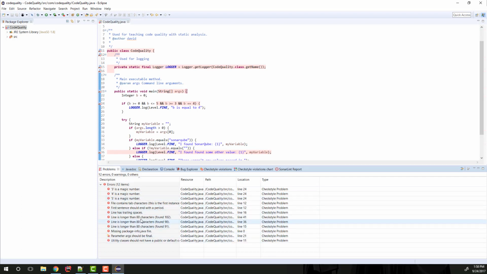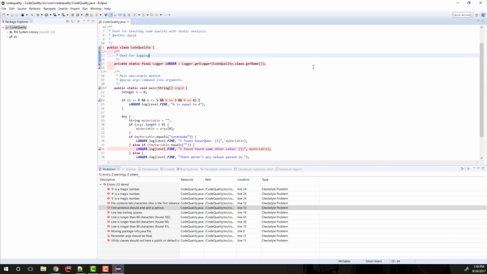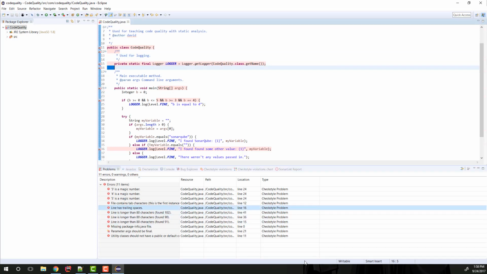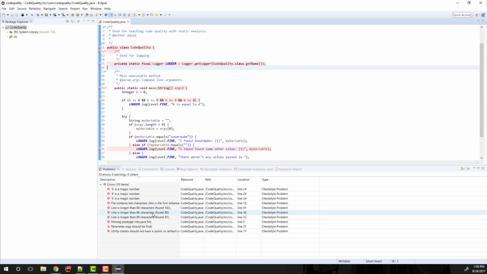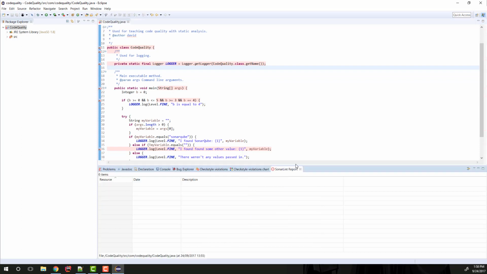You can see a few more of these: lines are longer than 80 characters. First sentence should end with a period. So it's going to be really picky about what we're adding in here. Some trailing spaces in here. Wants us to clean those up. Doesn't like those. All right, and then we're left with what we had when we finished up our lesson on Checkstyle.